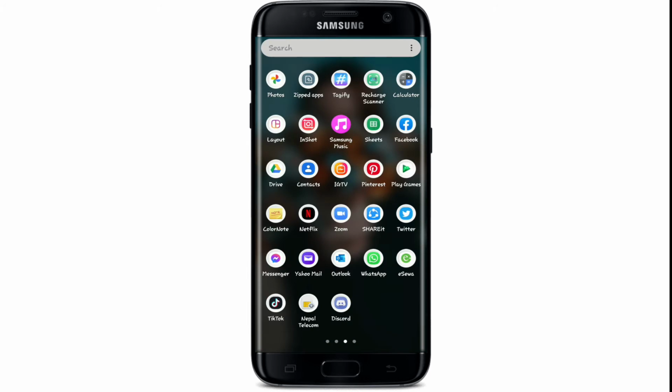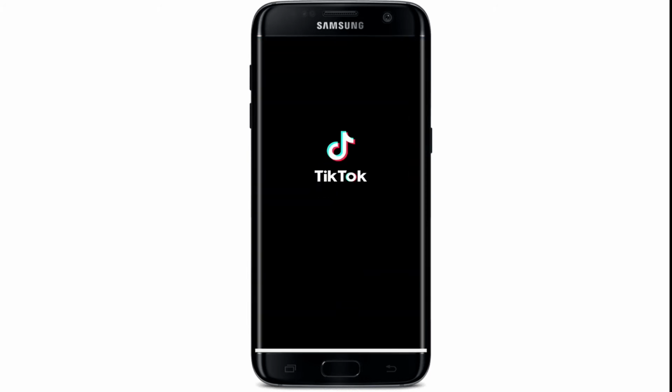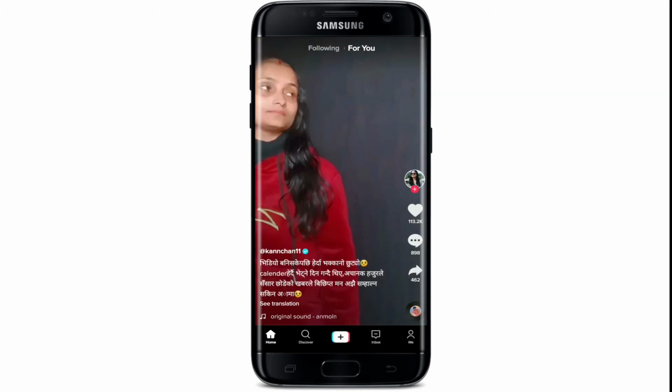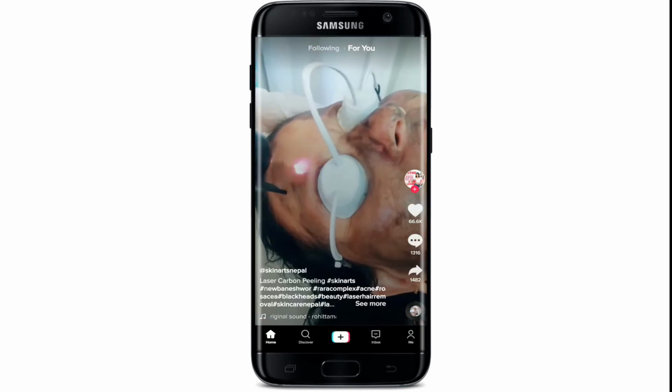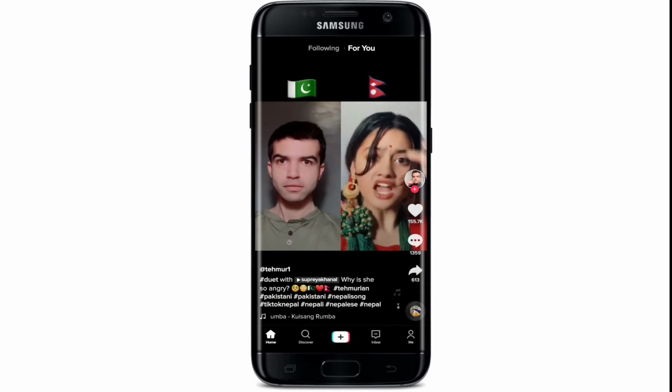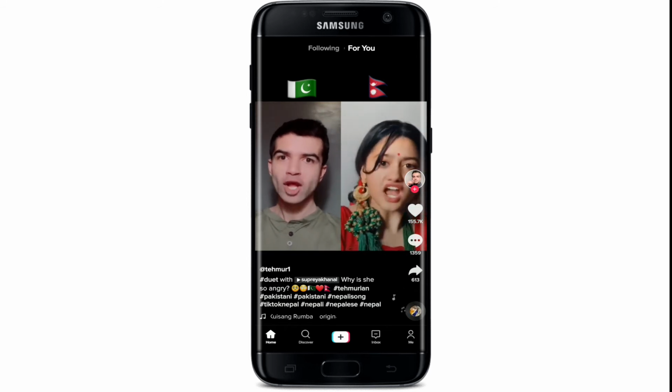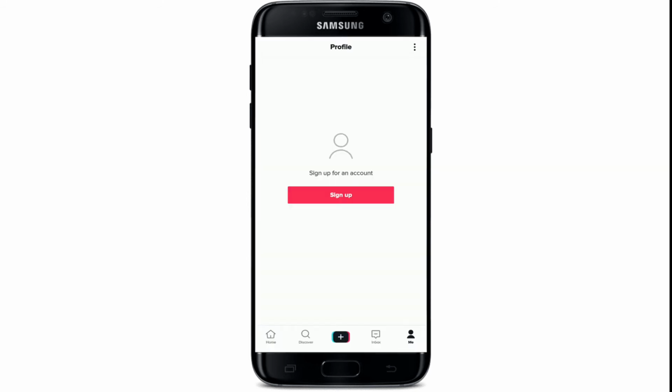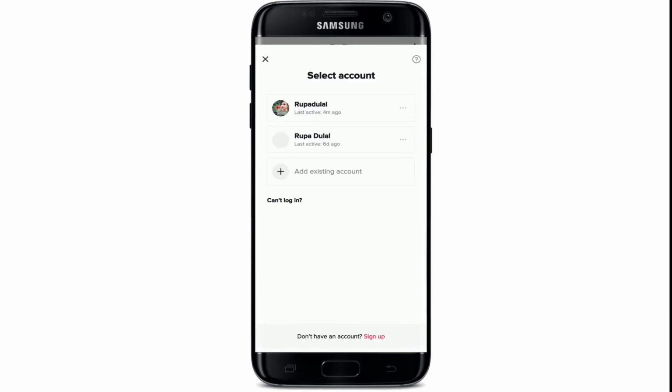To sign up for TikTok, make sure you've downloaded the app from the Play Store or your App Store. After you get the app, tap it open, and as soon as you do that, you'll see this kind of an interface on your display. Tap on the profile icon located at the bottom right corner of the screen that says Me. Now, to sign up, tap on Sign Up. To create a new account, tap on Don't have an account, sign up.